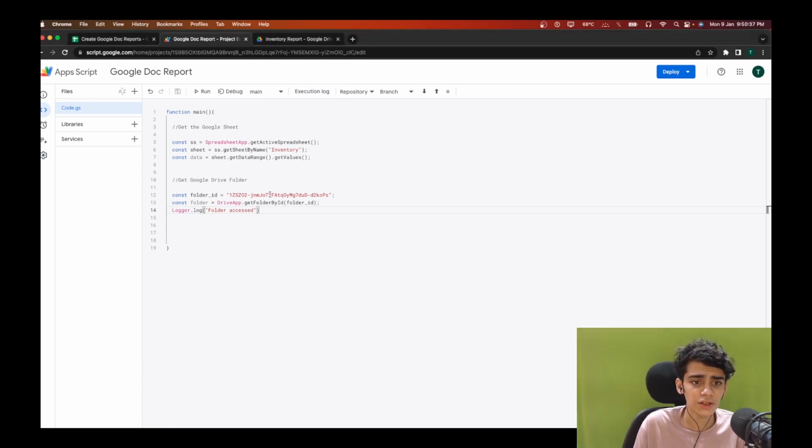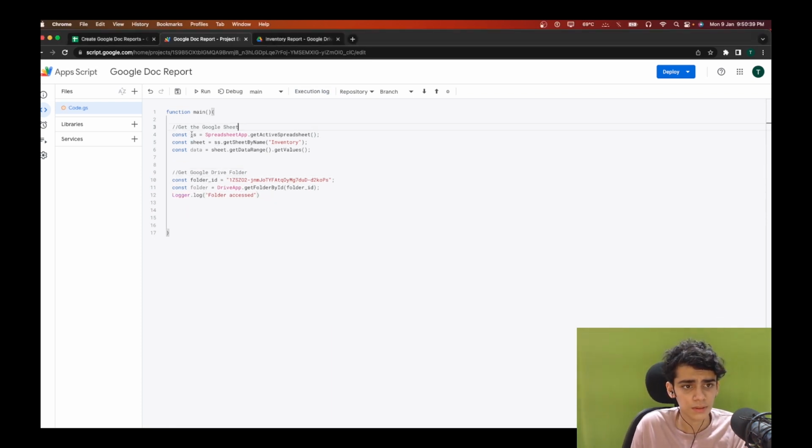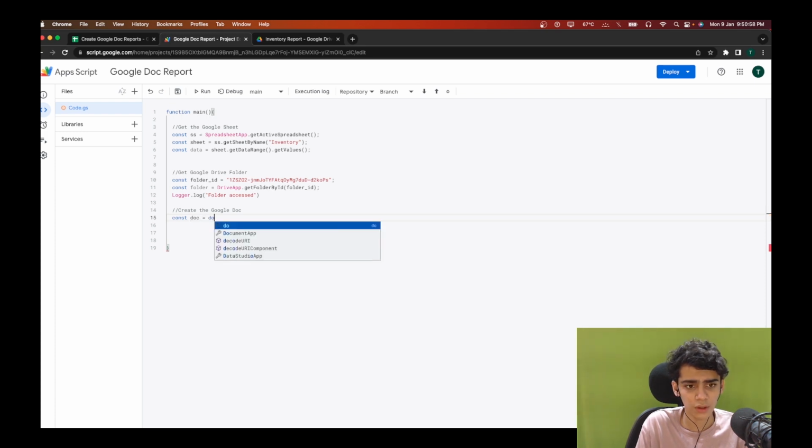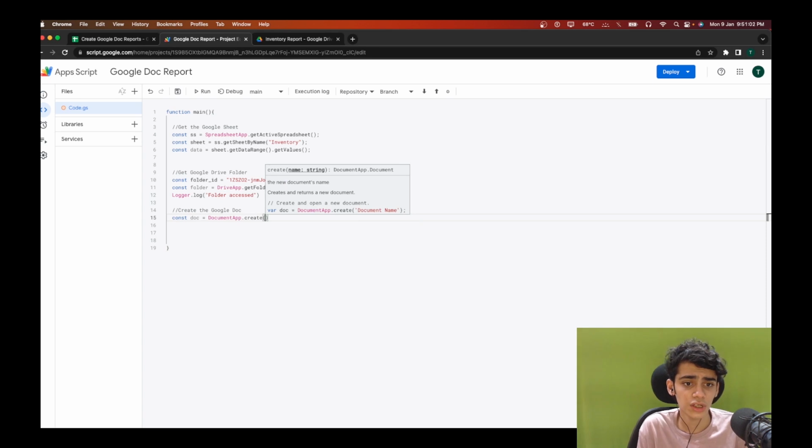So the next thing that we're going to be doing is we'll be creating the Google Doc. So this is going to be a simple step. We'll be using the DocumentApp. So I'll be doing create the Google Doc, const doc equal to DocumentApp.create. So here inside this create function, you need to specify the new document's name.